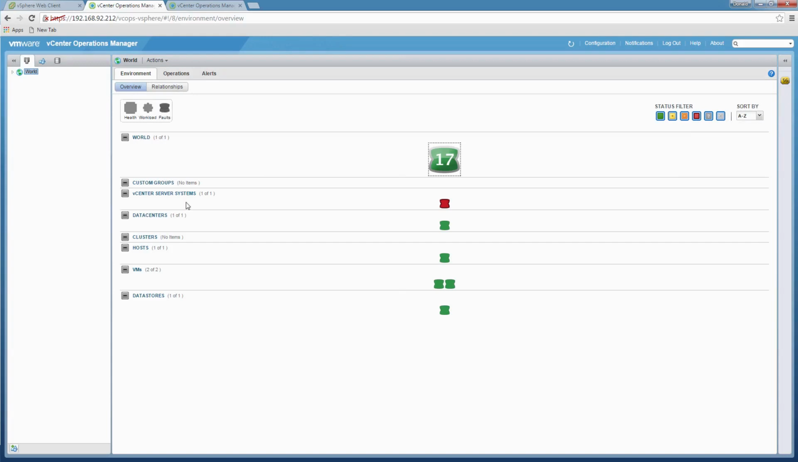With the Foundation edition, there isn't a lot we can do. We could use three badges here to monitor our infrastructure. We have the Health badge, and this is a symbol that represents health. We have Workload, and then we have Faults. Okay, and they are color coded.